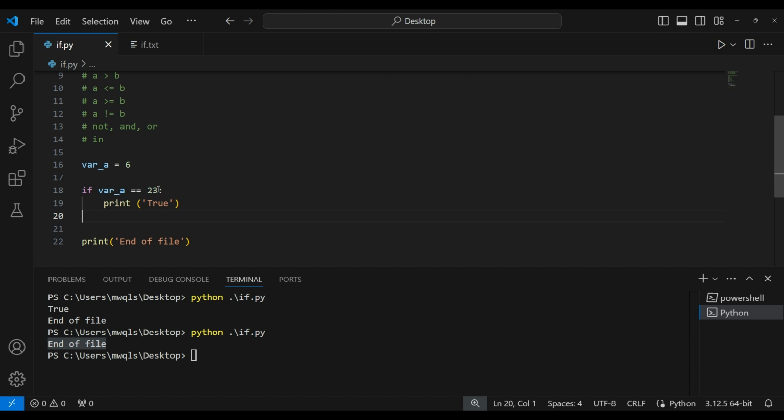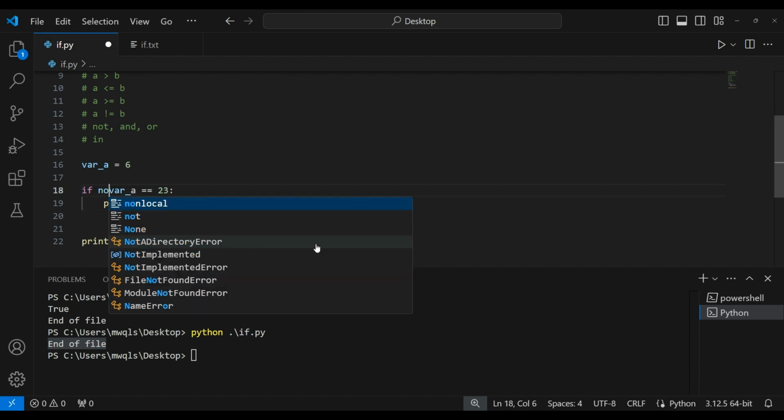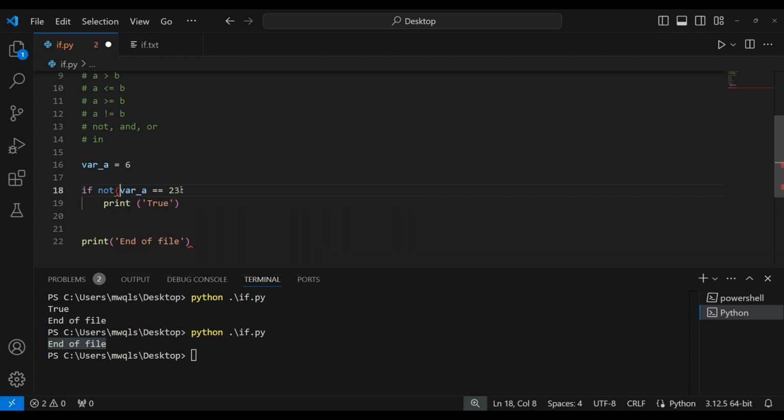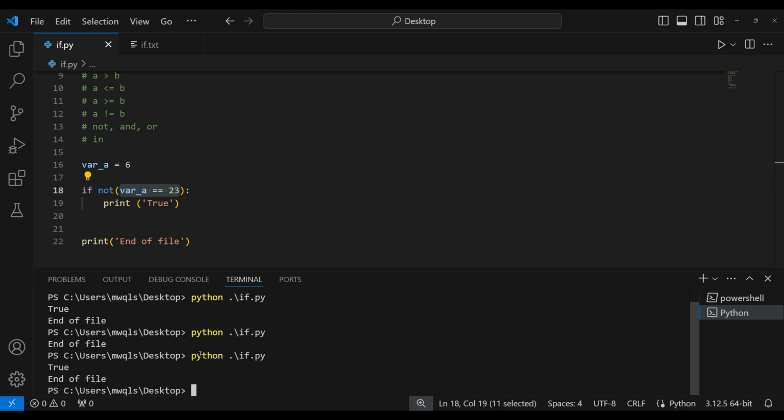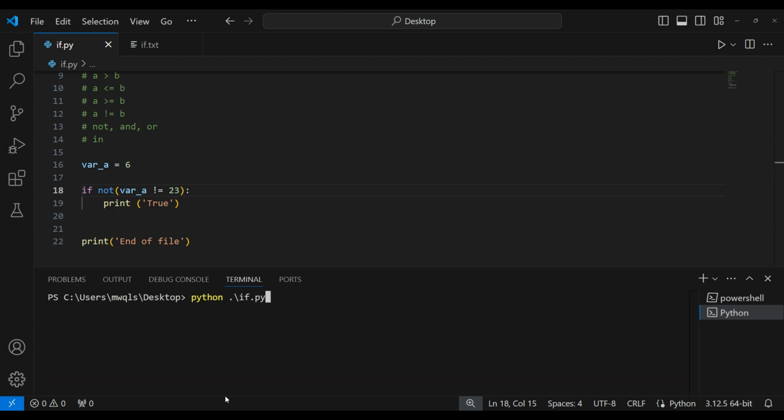Then what are the not and all keywords? The not keyword will basically invert a true to a false and a false to a true. So in this case, this condition evaluates to be false. But if I use a not keyword, it will turn the false into a true value. So here the result should be true. And if I use a true value, it should change to a false. The statement should not be run. You print end of file.